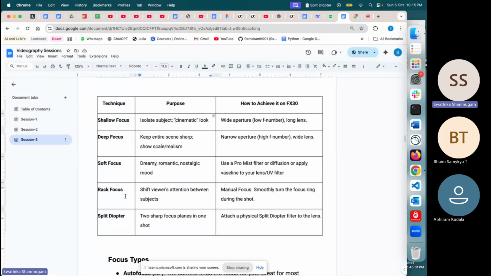And then you have rack focus. Rack focus is extremely widely used in cinematography, wherein you switch the focus or attention between two different subjects. How do you do it? There is only one way, which is to choose manual focus. So what's a manual focus? You decide which subject to focus on specifically.